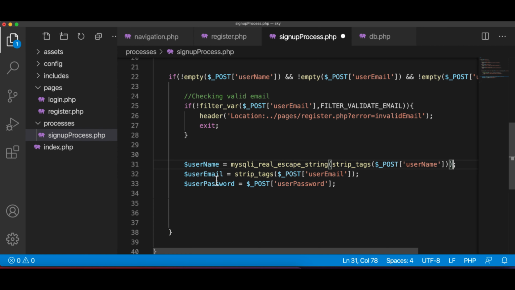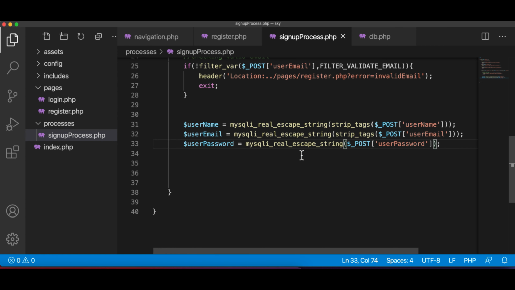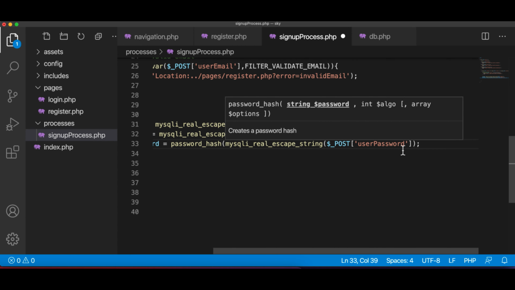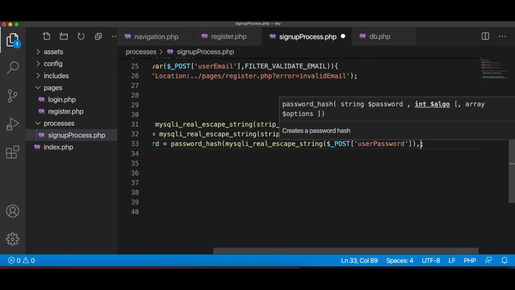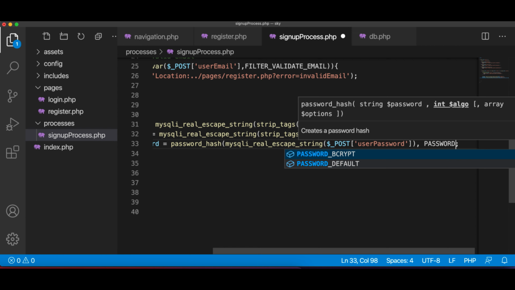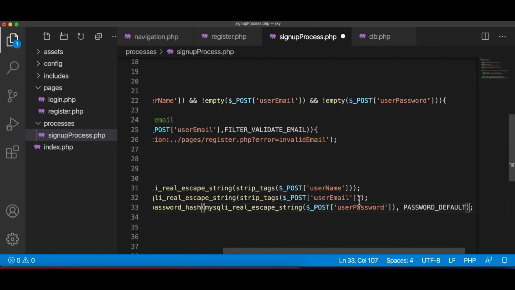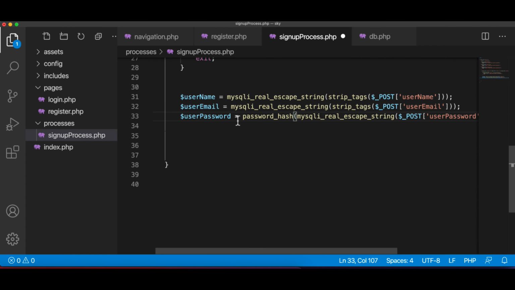Alright, now the same function I want to put here too. Now the password, we need to secure it. We need to make it encrypted. We can use MD5, but this is more secure, so it's going to be password_hash, and we pass the password, and the second argument is going to be capital PASSWORD_DEFAULT. So this is going to encrypt it. Now once we have all these values, it's time we insert this into the database.